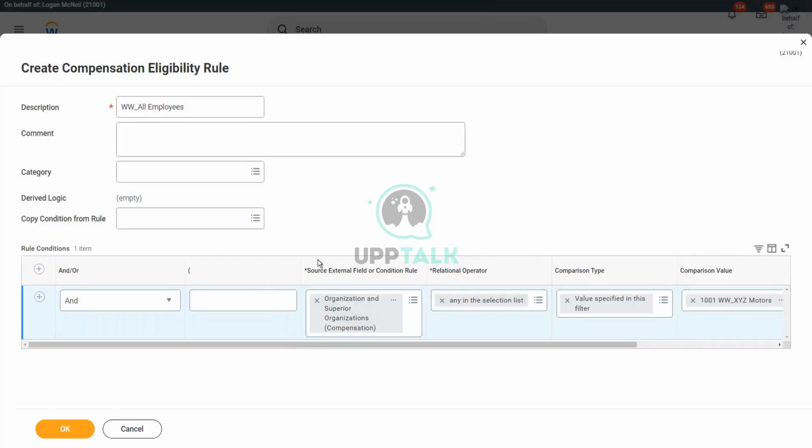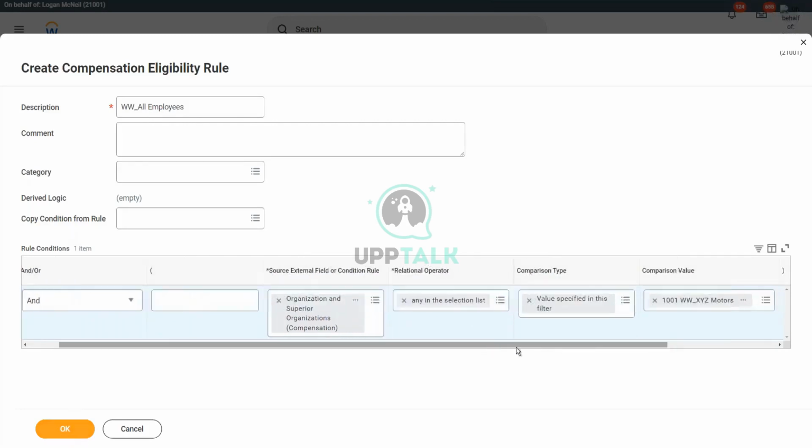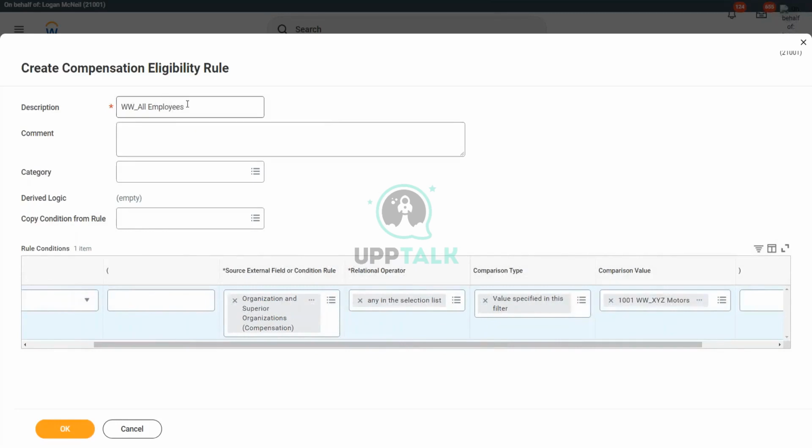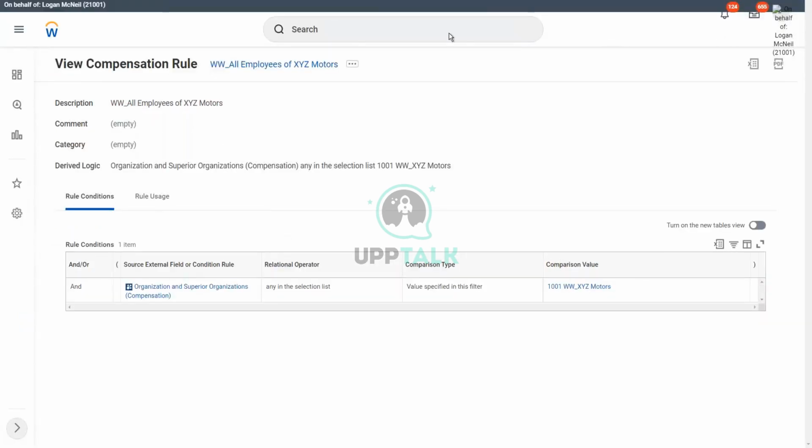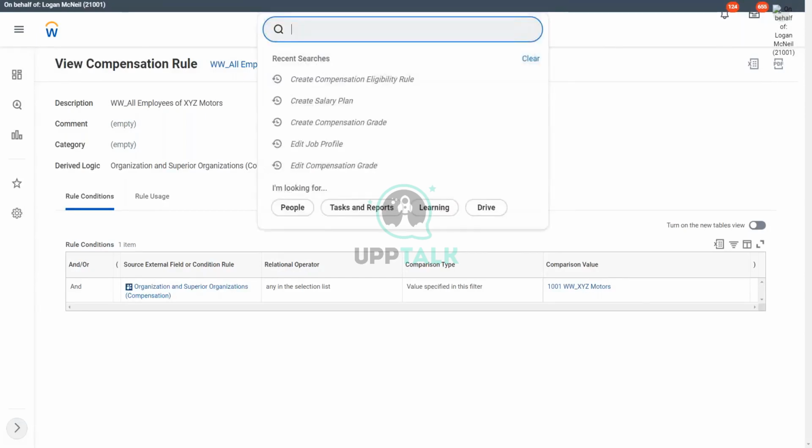We typically use any of the selections. Of course. So now, is this okay, or do we have to do anything else? All employees, right? All employees of XYZ Motors. So let's call it all employees of XYZ Motors. Right, let's be a bit more specific. Done.